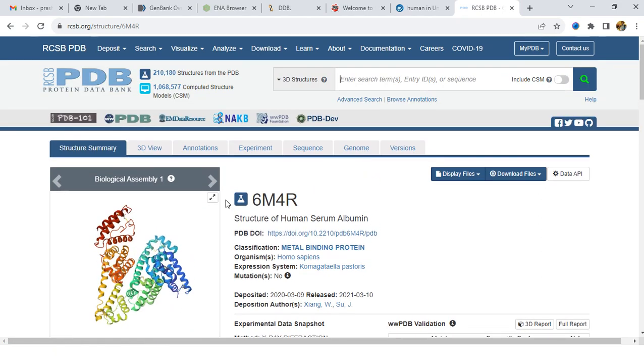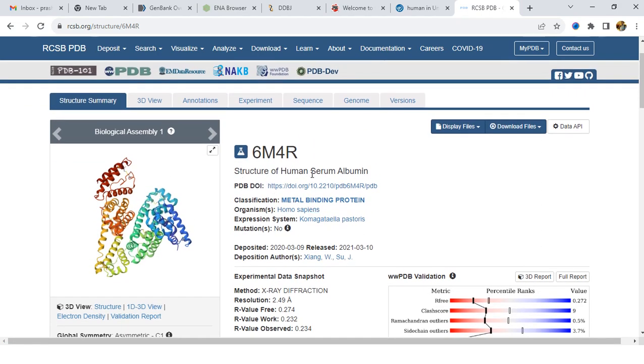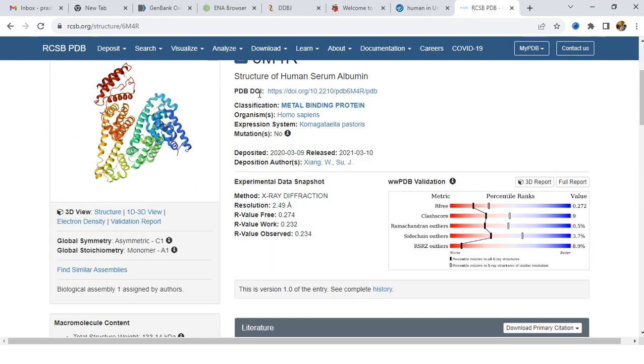So once you click over here, it is mentioned structure of human serum albumin. The date of identification is mentioned here. Classification, it's a metal binding protein. Organism Homo sapiens. Expression system Komagataella pastoris. Any mutation found? No, there is no mutation. Indicate sequence mutations, if any, are available here.